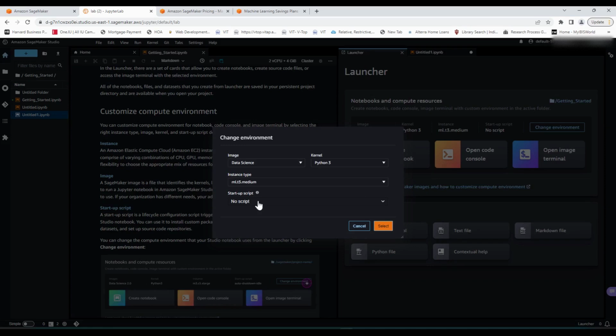So using lifecycle configurations gives us flexibility and control to configure Studio to meet our specific needs. For example, we can create a minimal set of base container images with the most commonly used packages and libraries. Then use lifecycle configuration to install additional packages for specific use cases across your data science and machine learning teams. So you can use a startup script in those cases, and then you can select it here.